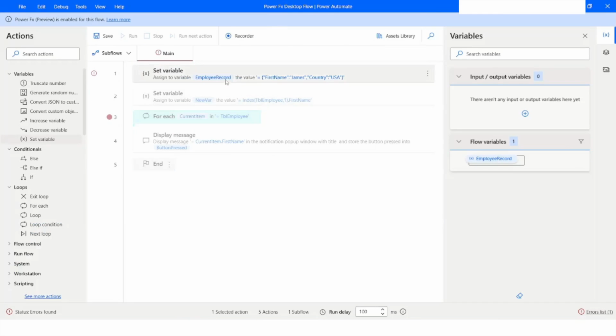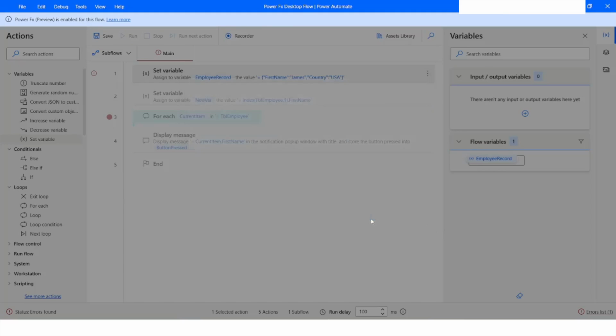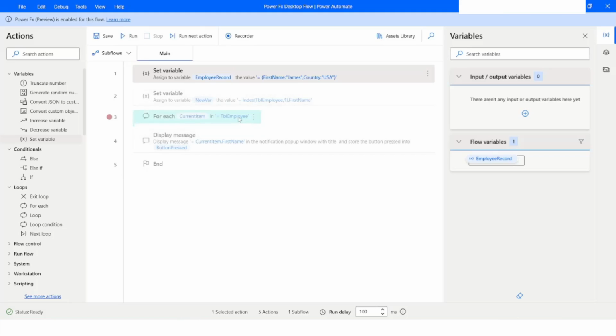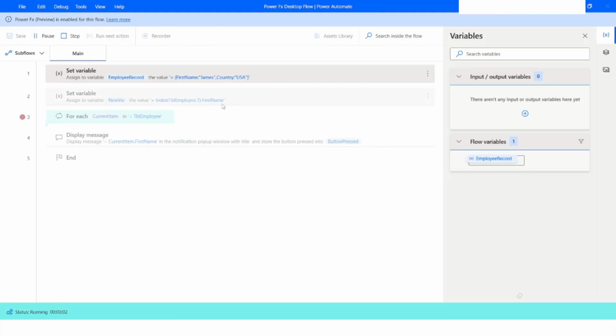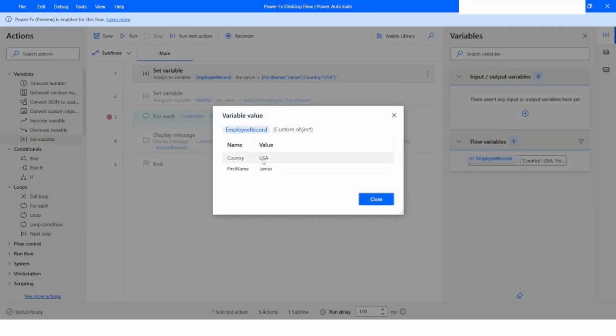Disable these actions. It says that first name where ident is expected, so I can remove these double quotes from the keys and then click on save. I will click on run. You can see that now we have country as USA and first name is James.